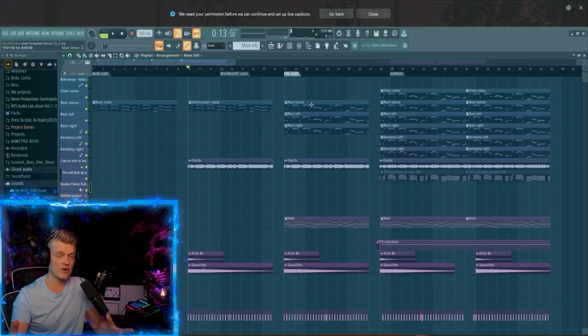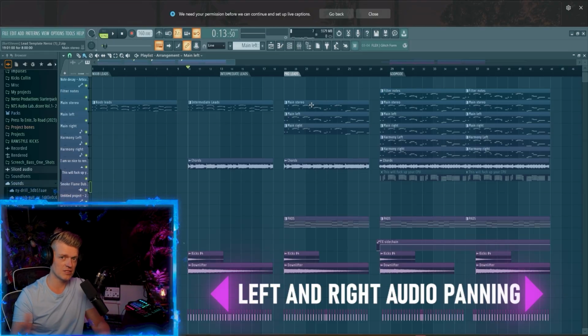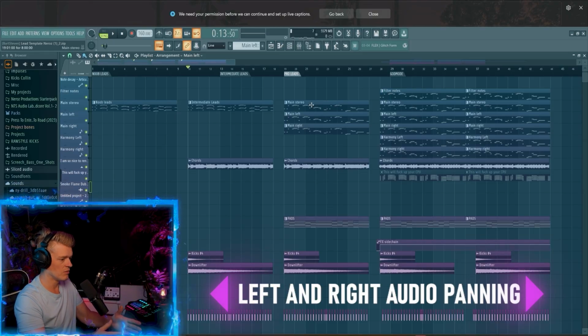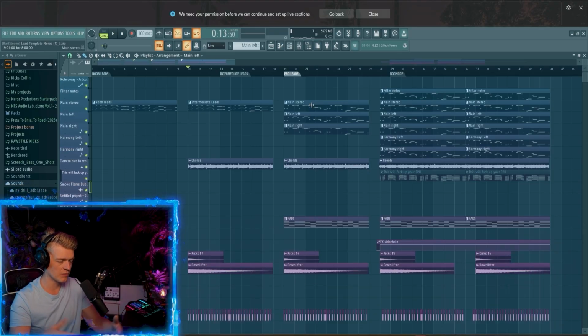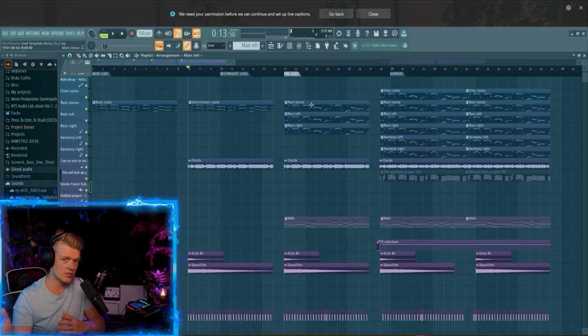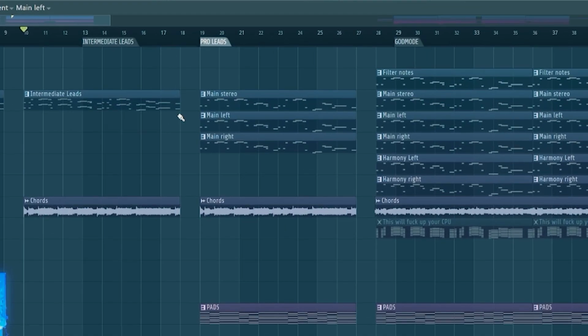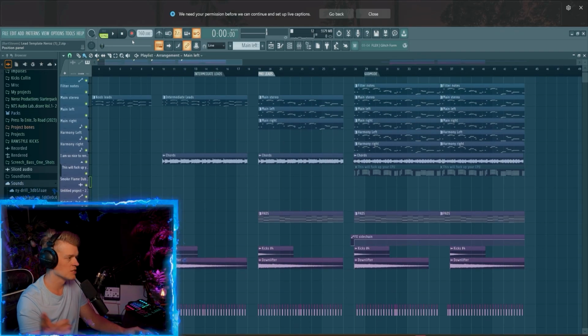Now let's go to the pro leads, and what we'll add here is we're gonna divide the lead in stereo, but also add some left and right to it. So not only one main lead that covers both stereo and a little bit mid, but we're definitely having other sounds that are complementing the lead on the right and on the left channel, as you can see right here. All right, so let's listen to the pro leads.